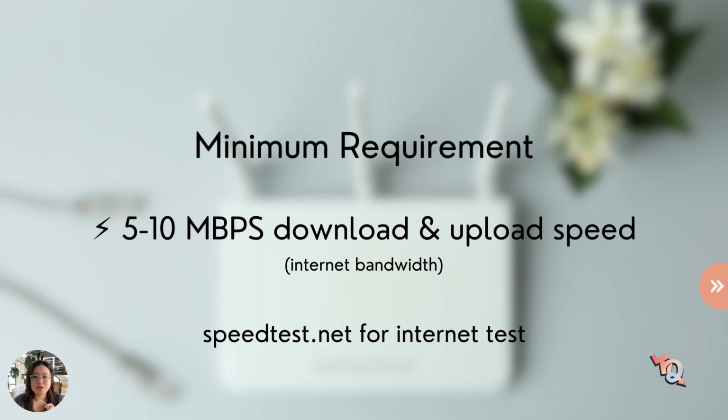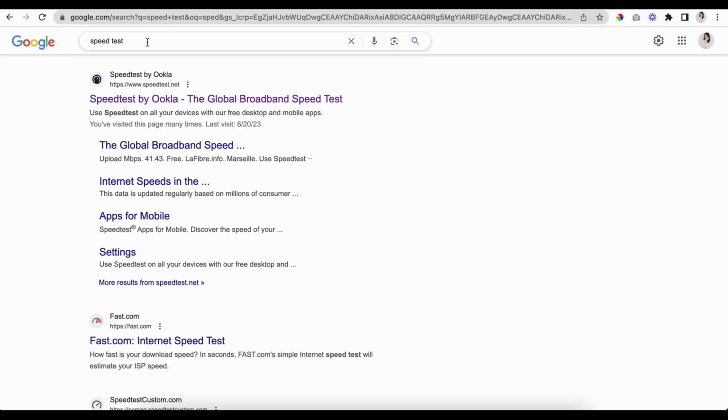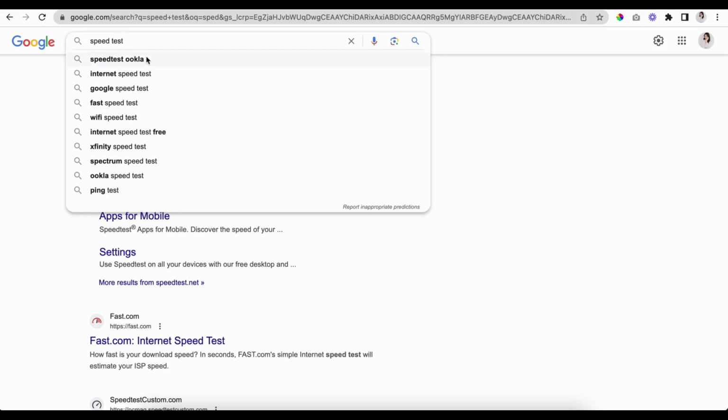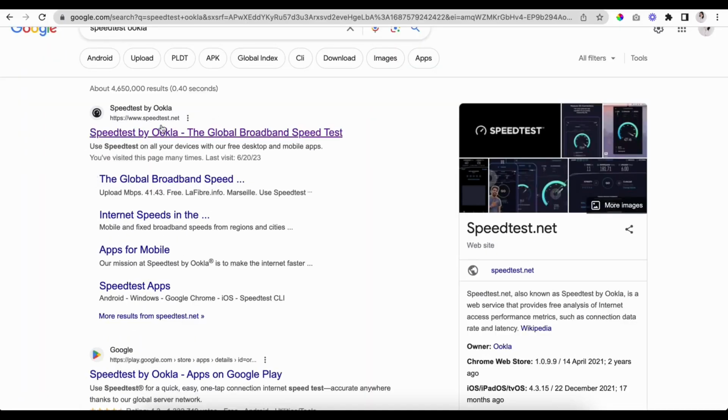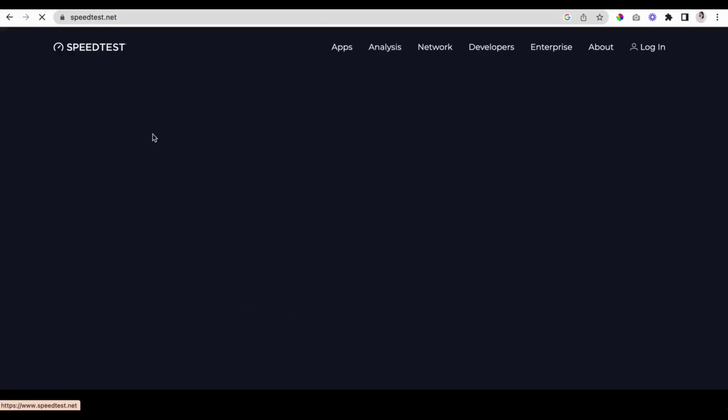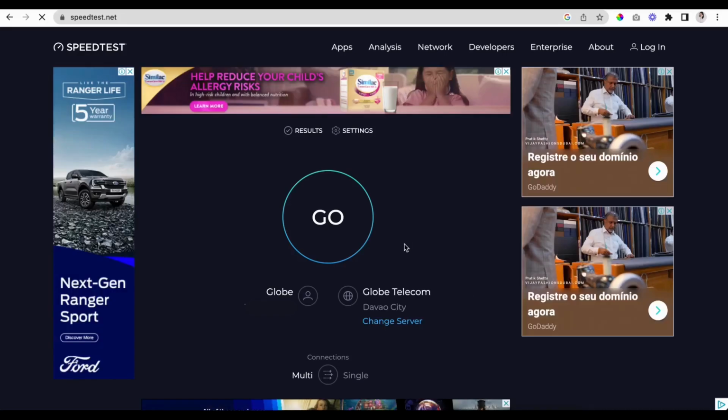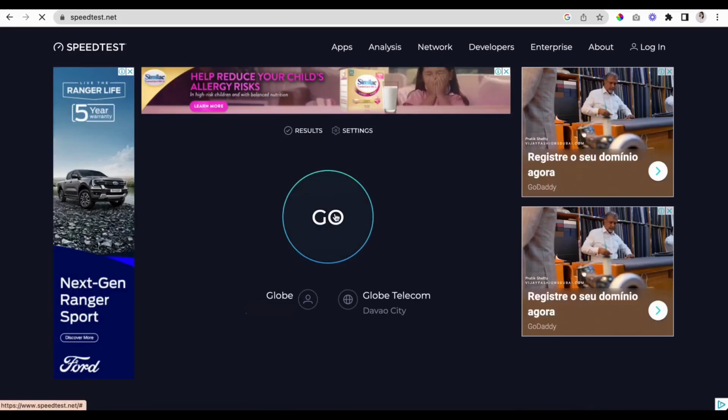Let me show you how you can determine your download and upload speed and how you can get the results to send during your application, and we will use speedtest.net for the internet test. By Googling either speed test or speed test UCLA, you will be shown these results. Let's go to this speed test by UCLA and you will be redirected to this page. Just click on the go button.